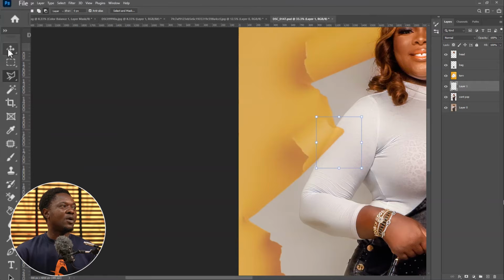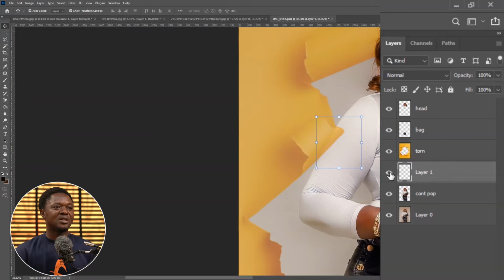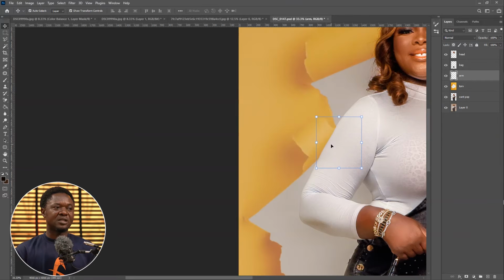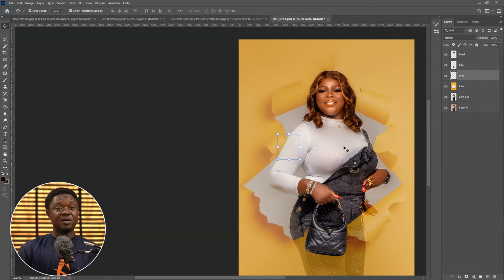So let's go to our move tool. Then we take this layer which we just selected and take it to the top of this tone background also. So we are going to call this arm. Hit OK. Then you can see that this image is looking as if it's in front while it's still on the back of the background.